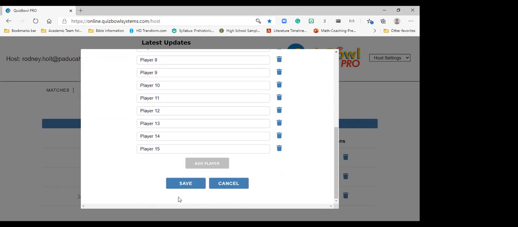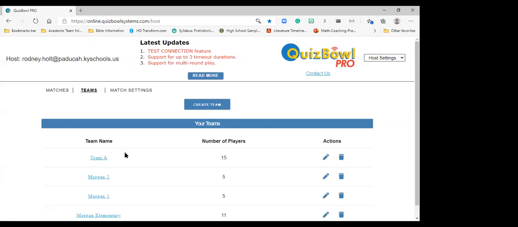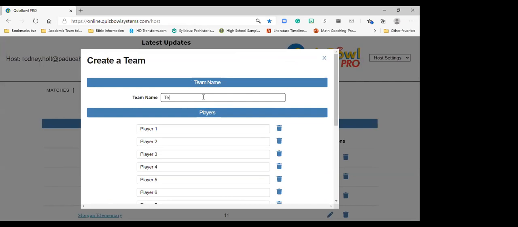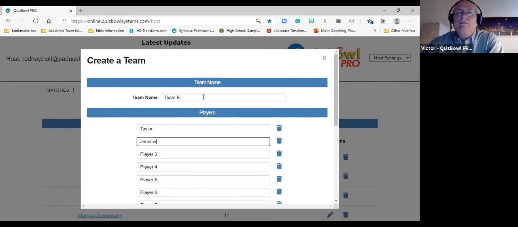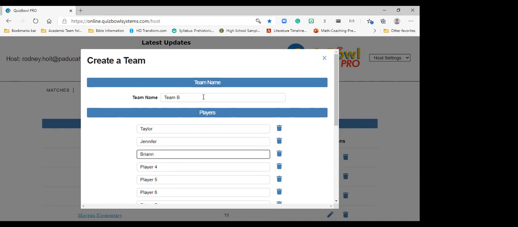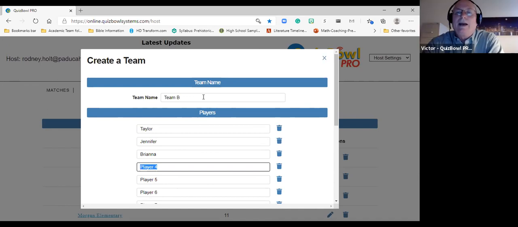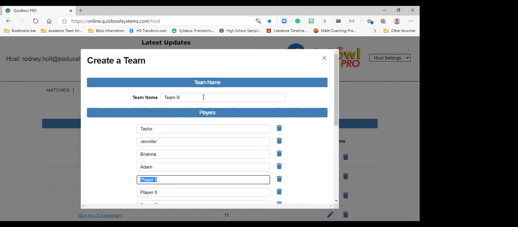I had to minimize my chat and other stuff. So I'm going to create another team. This is going to be Team B. We need more volunteers to be on Team B. The first player on Team B is Taylor. And then Jennifer. And then Brianna, B-R-I-A-N-N-A. Okay. We need Adam. How about another for Team B? One more. Let's see who we can get to participate.